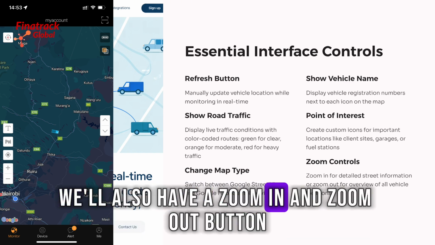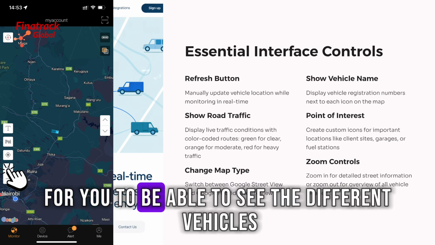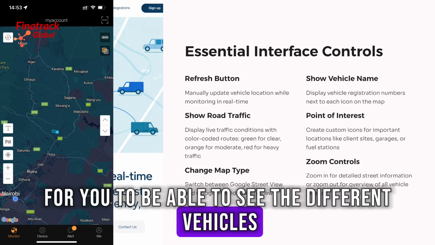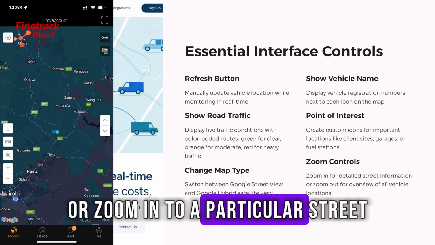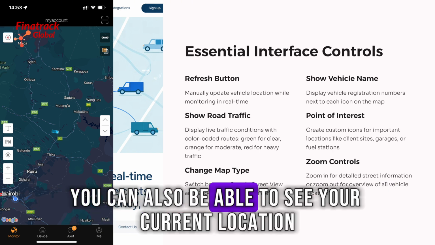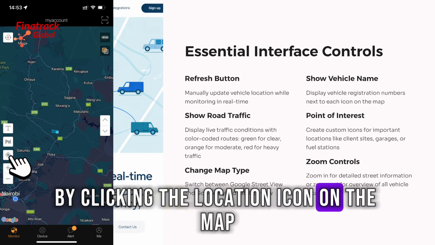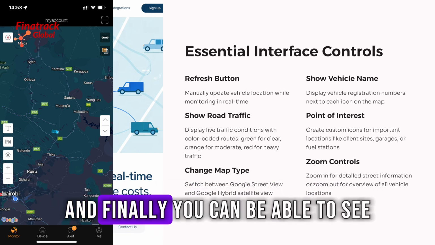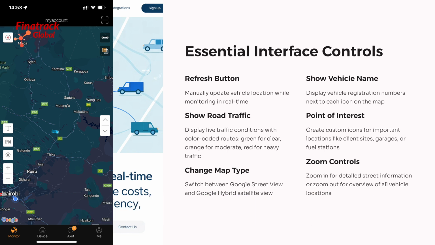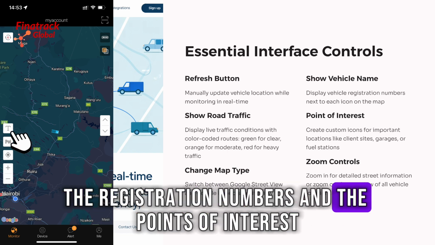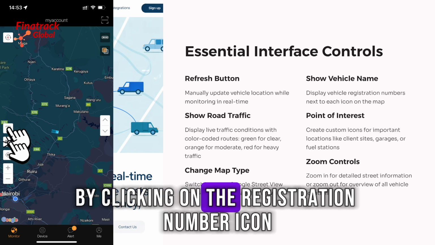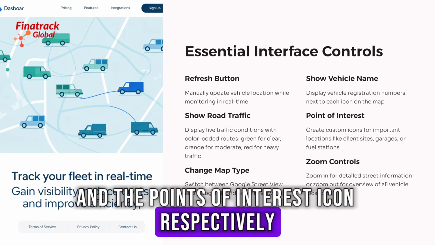You'll also have a zoom in and zoom out button for you to be able to see the different vehicles or zoom in to a particular street. You can also see your current location by clicking the location icon on the map. And finally, you can see the registration numbers and the points of interest by clicking on the registration number icon and the points of interest icon respectively.